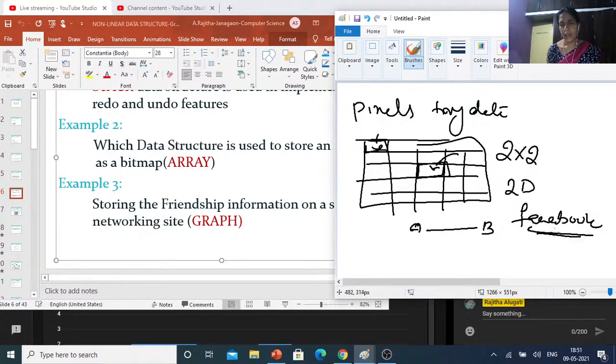So here is how the friendship relation is maintained through the graph. Suppose A is a friend to B, and B is a friend to C. That means A and B both are friends, B and C both are friends. Next, here D. A and D both are friends, and D and C both are friends.